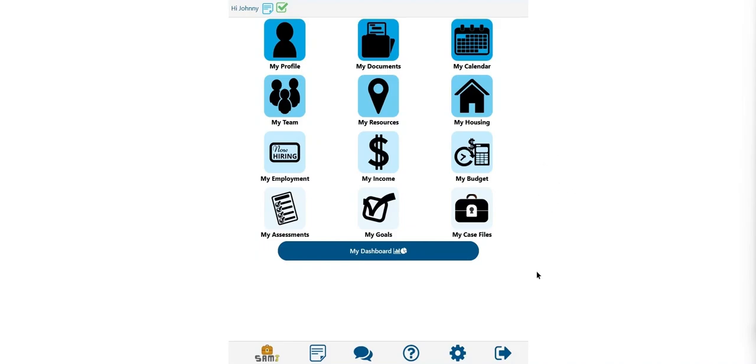Today, we are looking at the account of Johnny Appleseed. Johnny Appleseed is a fictional member of our community. He lives in Springfield, which is a fictional town in Salt Lake County. Johnny is a homeless member of our community, and we're going to show how he utilizes the features of SAMi.